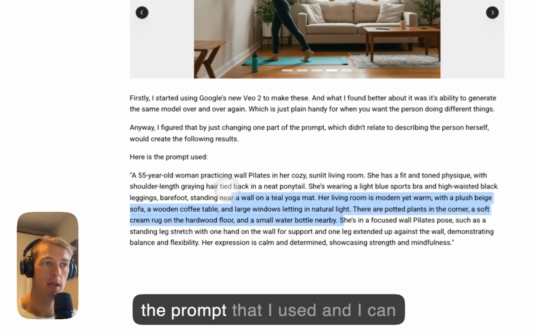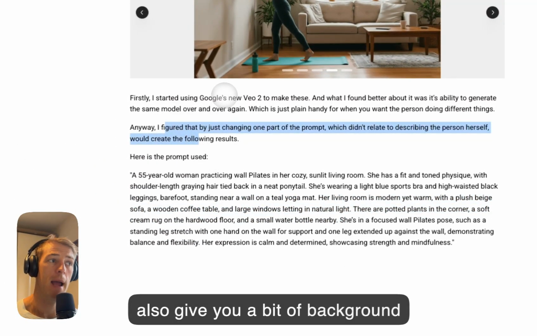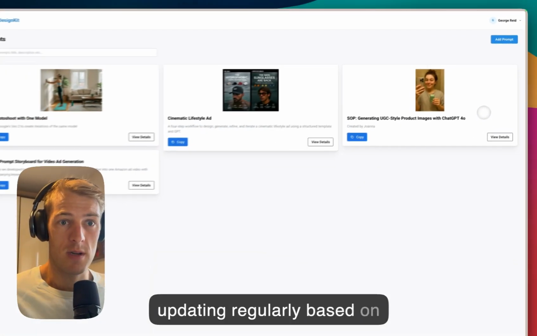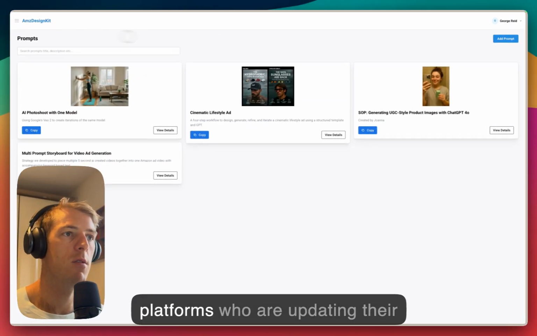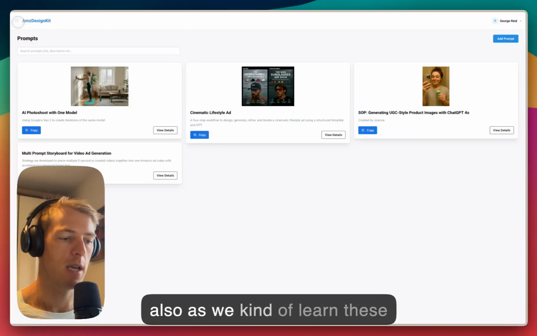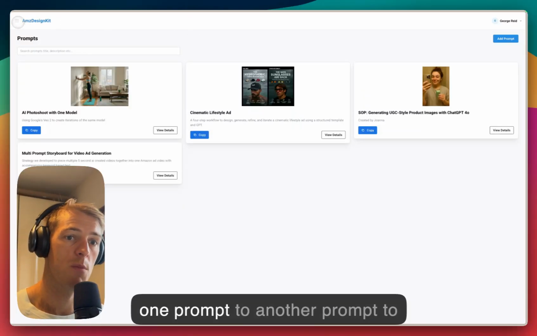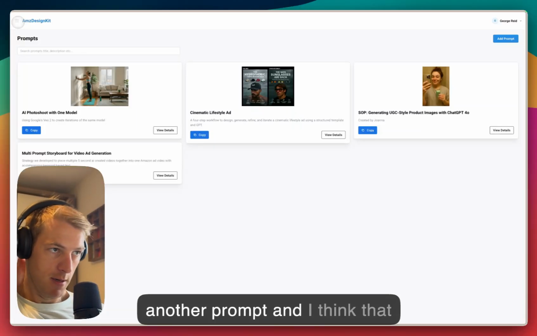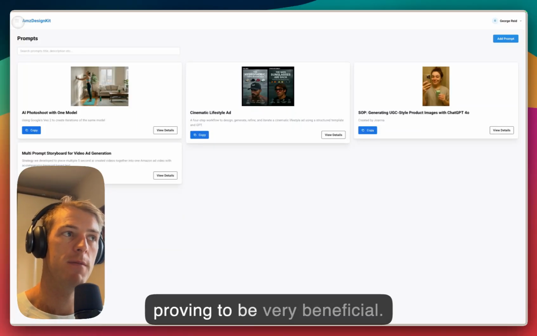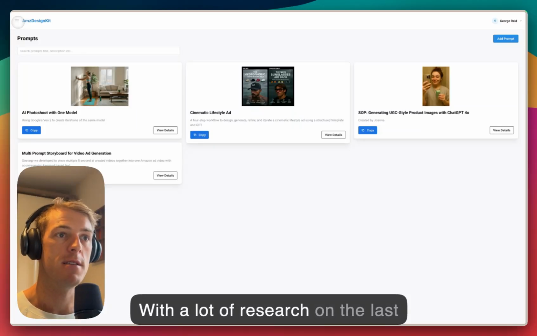I can give you the prompt that I used, and I can also give you a bit of background to that. This is something I'm updating regularly based on different users on social platforms who are updating their own prompts, which is great. But also as we learn these prompt flows, where it goes from one prompt to another prompt to another prompt, I think that storyboard of prompts is proving to be very beneficial. We did a lot of research in the last month.